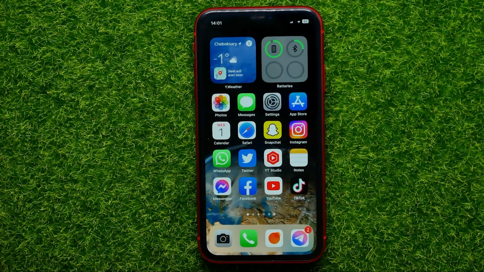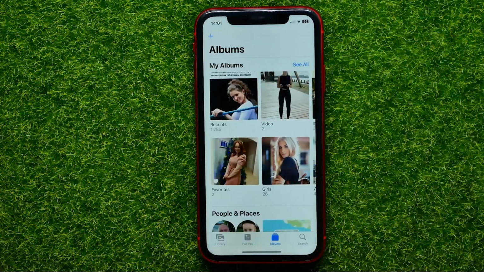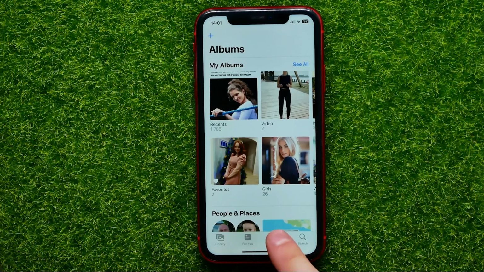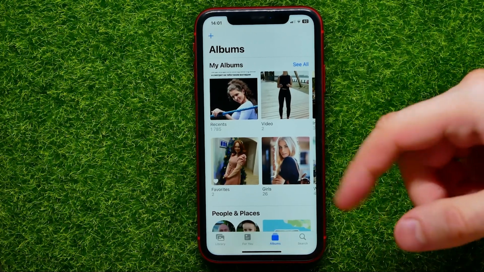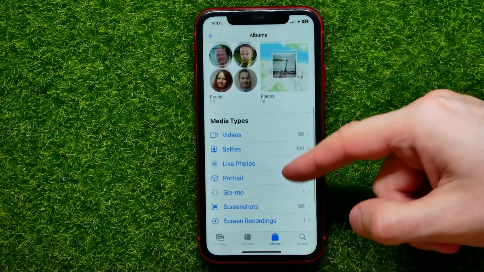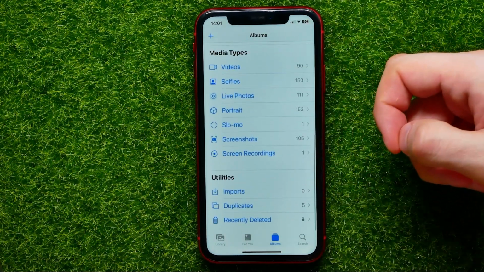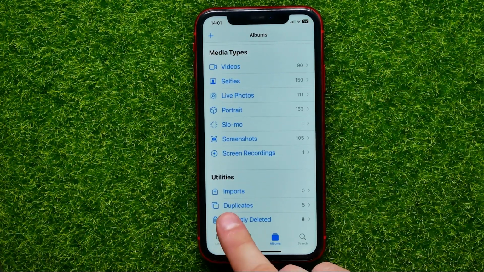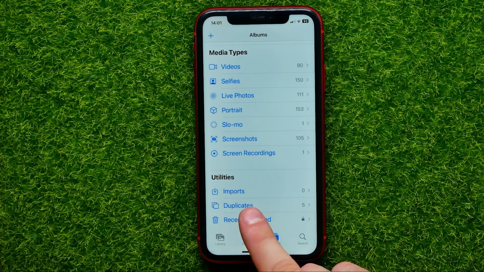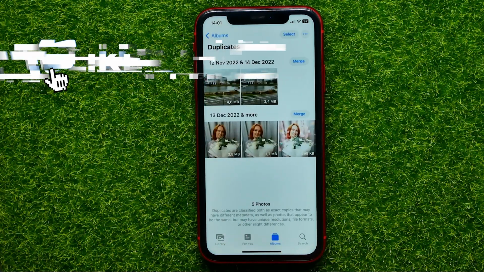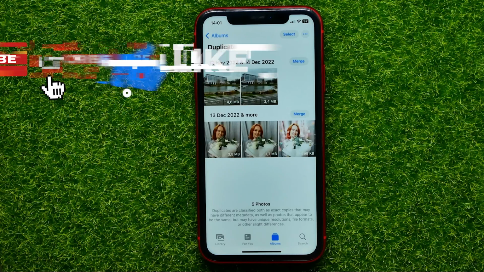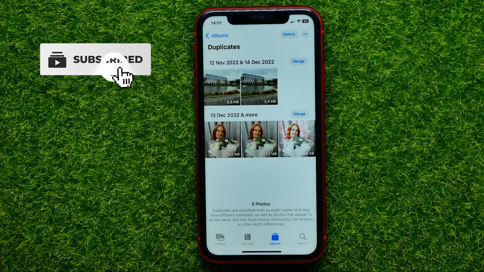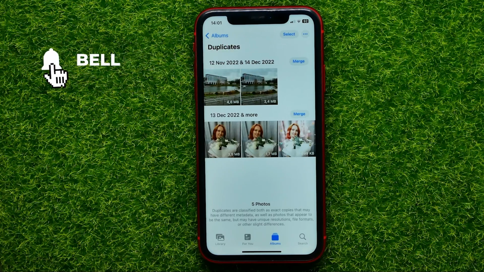So let's begin, and first open up your Photos app. Then you should get into Albums first, and then just scroll down to the very bottom where you can find this Duplicates option. You can just get into it and it shows you all the duplicates from your photo gallery.